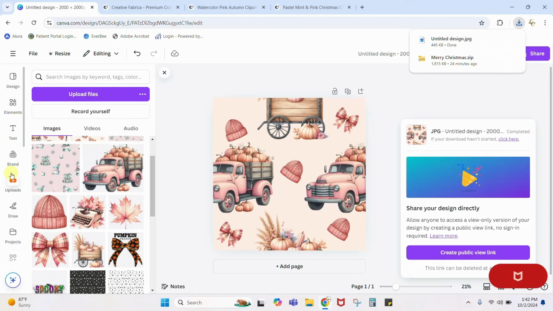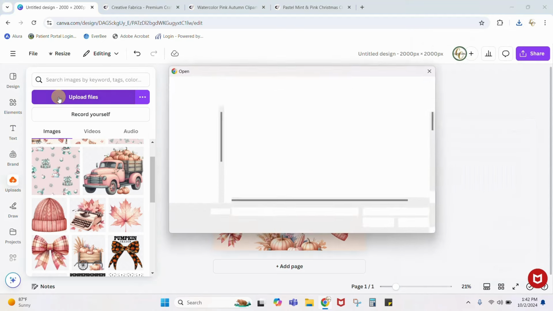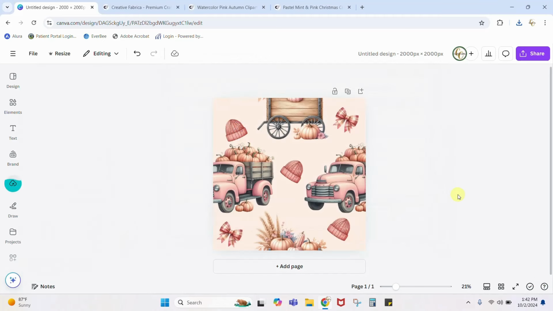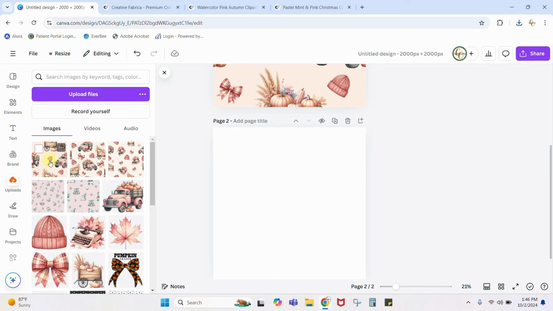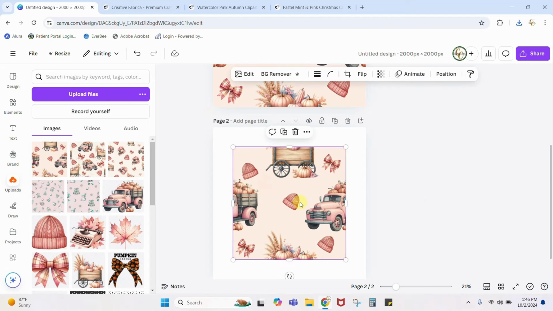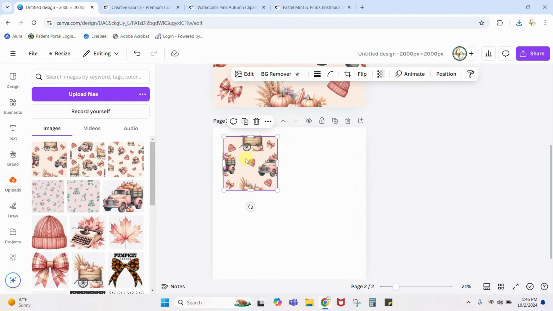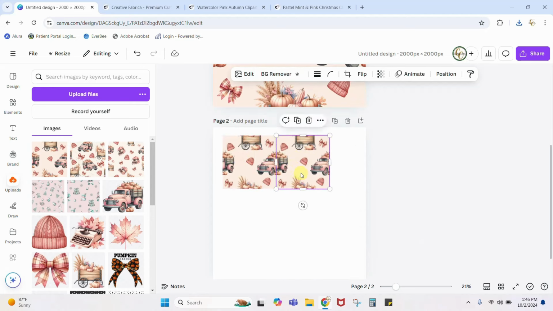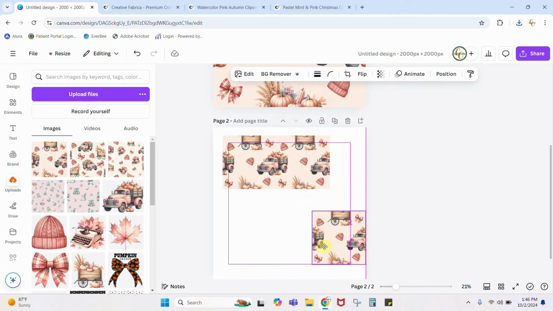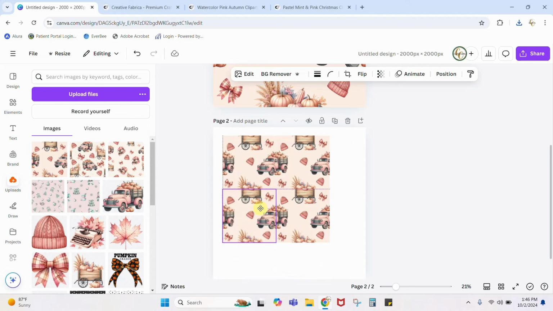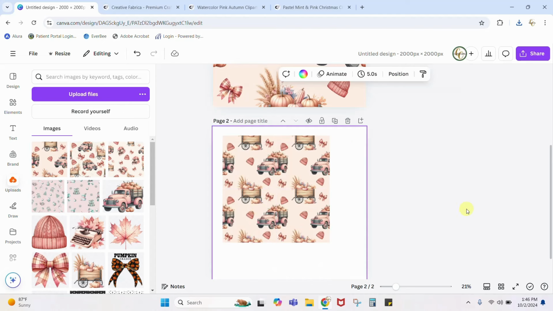There it is. So upload files. It is in my download folder. It is right there. Okay, so we'll shrink that down. Right click, duplicate, put it over there. Right click, duplicate, bring this one down. Right click, duplicate, bring that one over. Okay, you can see those all perfectly lined up.